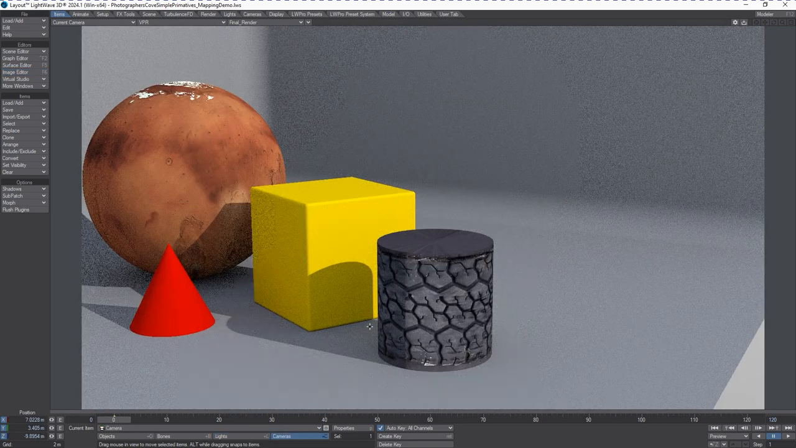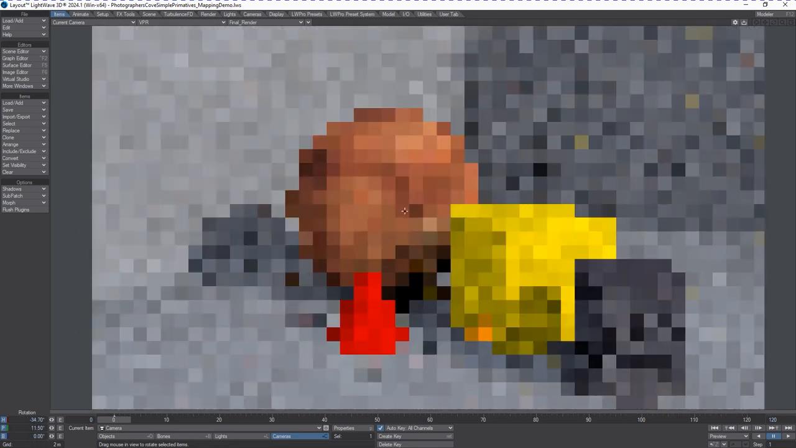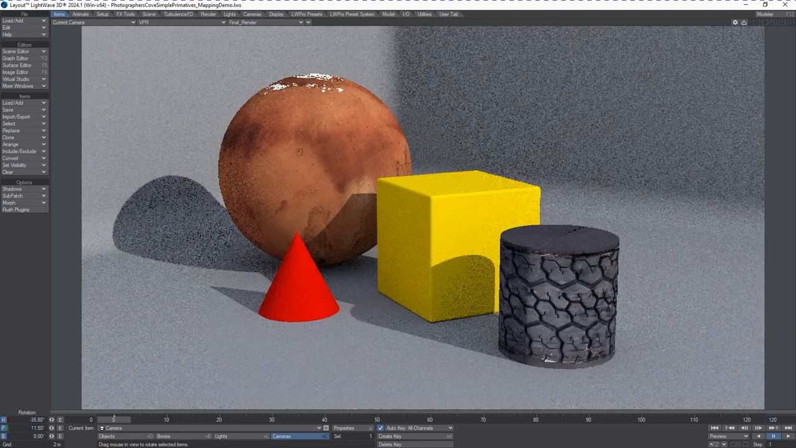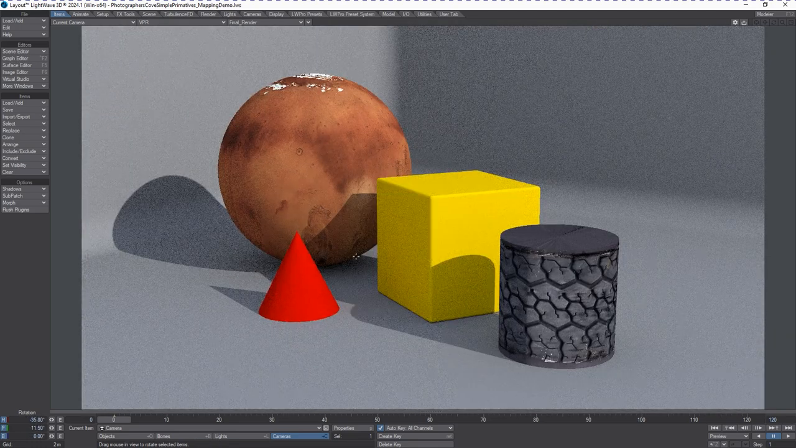Let's recenter our camera here. Let's take our box.